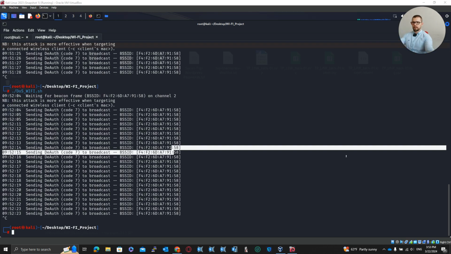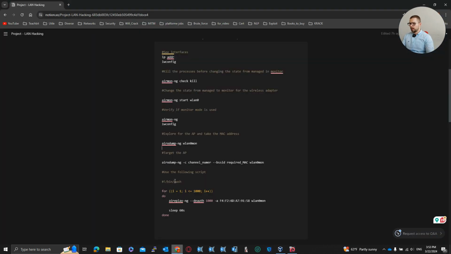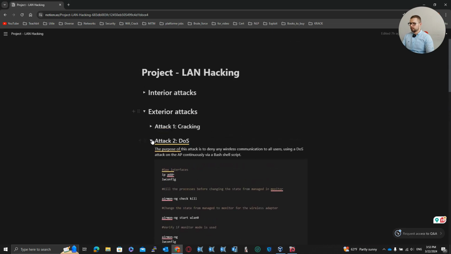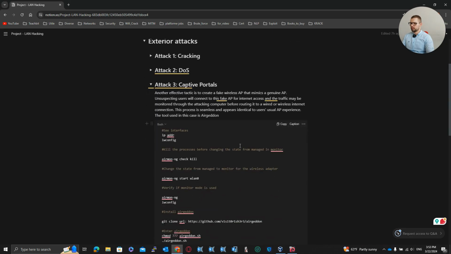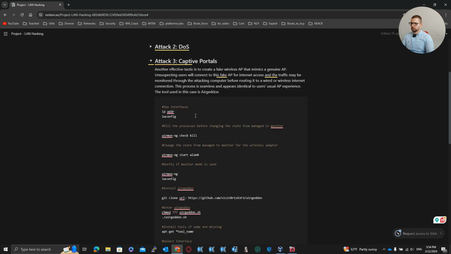Okay, so this was continuous deauthentication. We've seen all the devices were deauthenticated once the access was gained, and we can proceed to the final attack, which is a captive portal attack using an evil twin option, and it's with the tool Airgeddon.